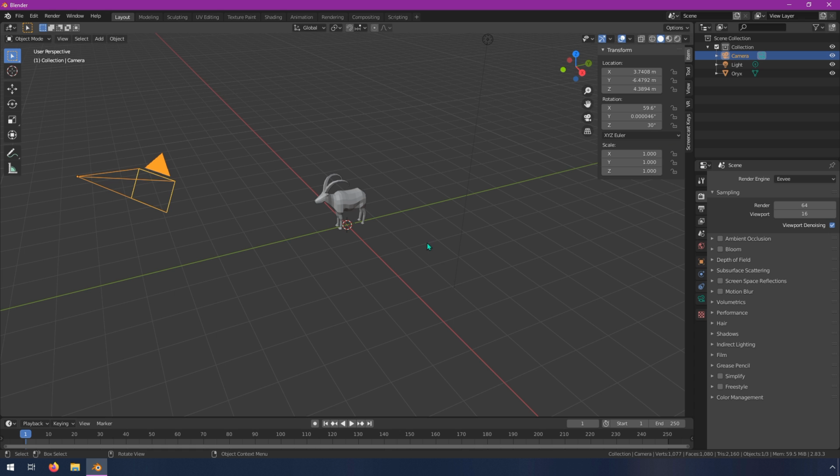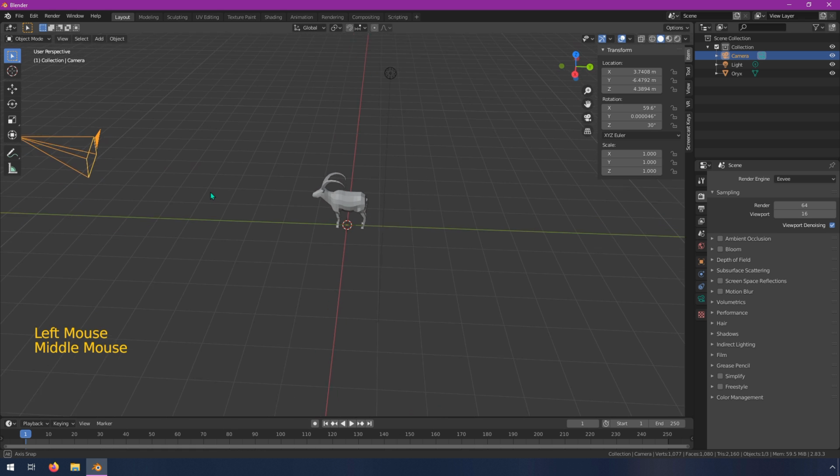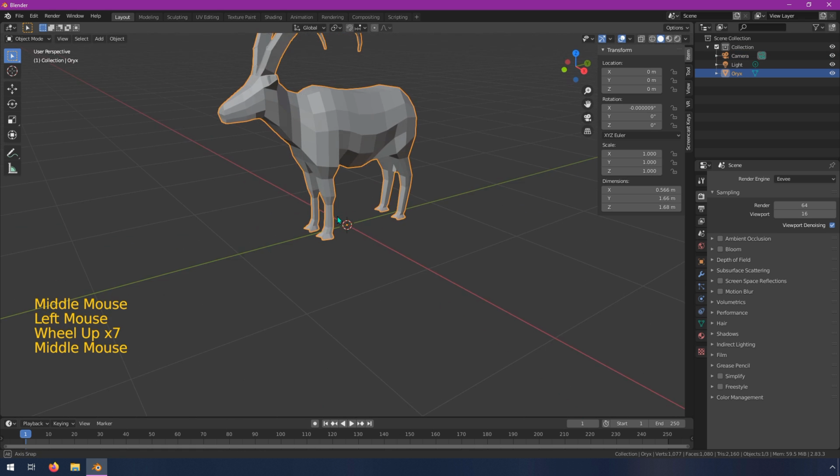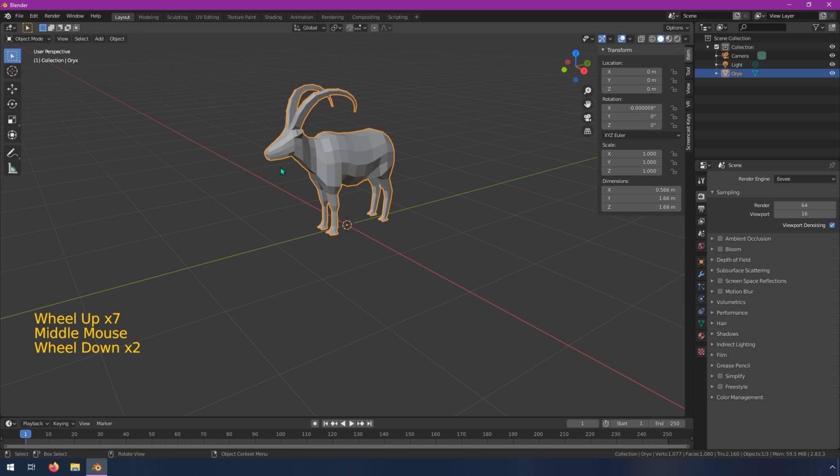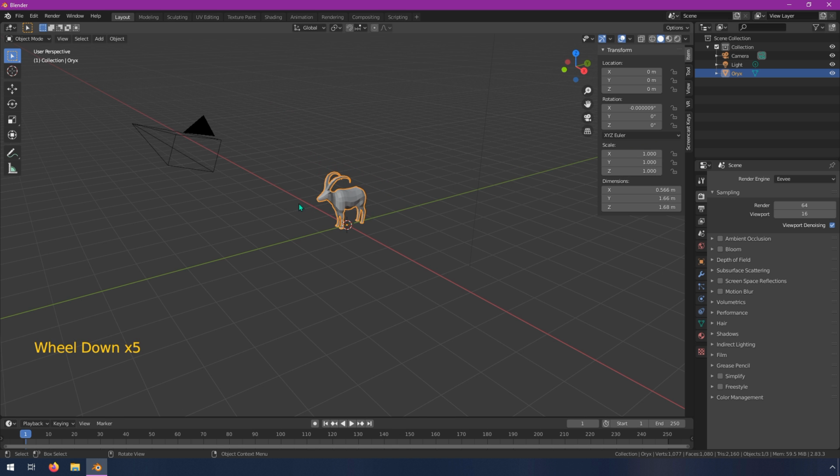So let's get started. This is our camera. This is our object. This is just an animal that I was playing around with modeling. I'm not currently using it in a project, but I just thought it would be a more interesting thing to look at than a cube.